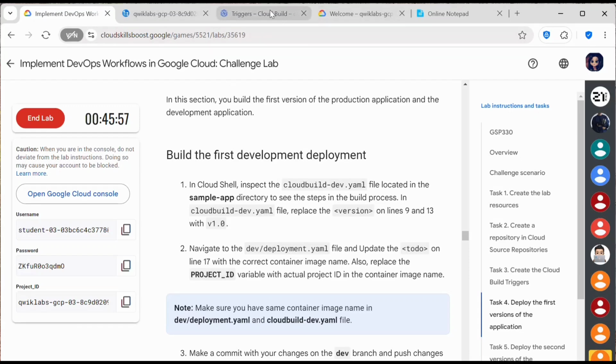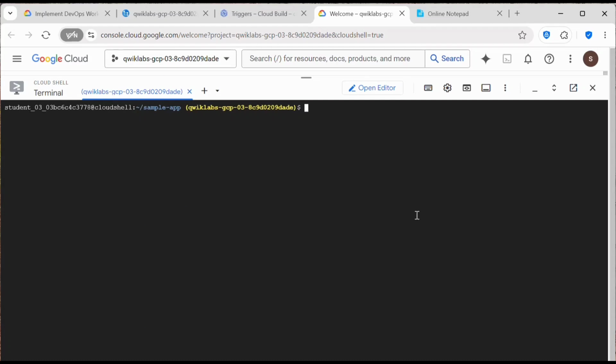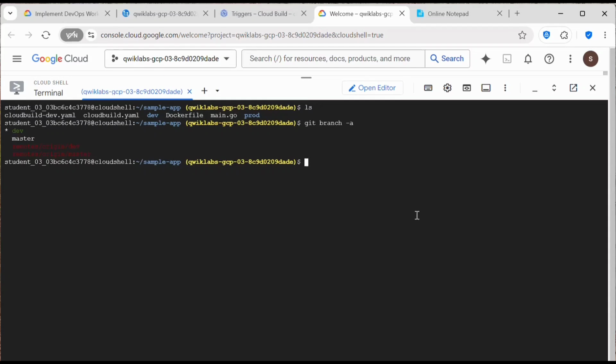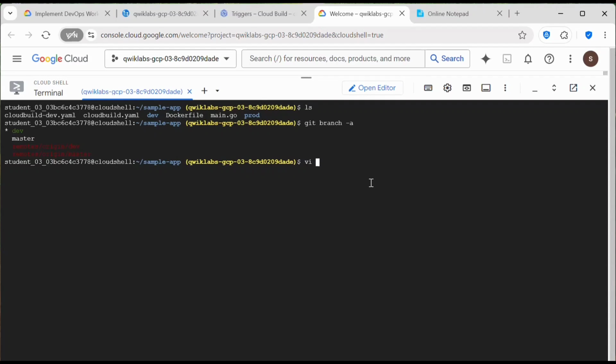For this, let's go back to your console, open your Cloud Shell, ls. Let's check which branch we are in. We are on the dev branch, right? So here what we need to do is inspect the cloudbuild-dev.yaml file. So let's vi that file, cloudbuild-dev.yaml.